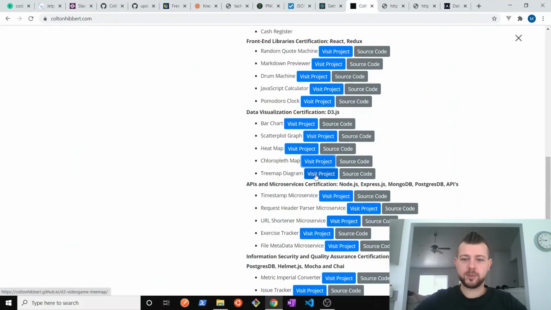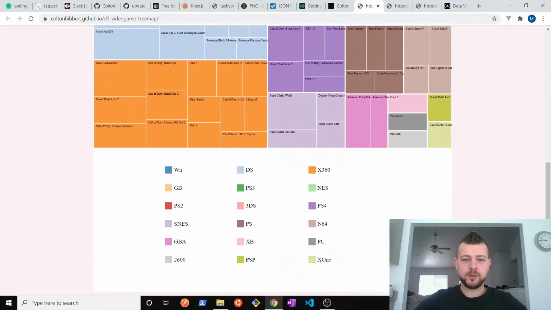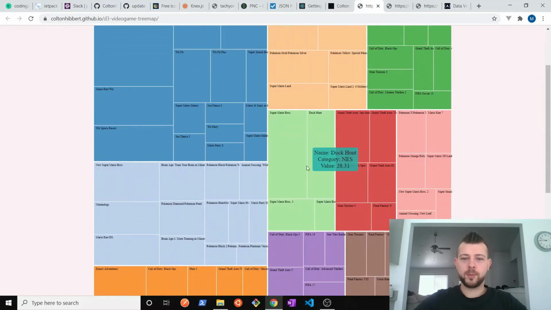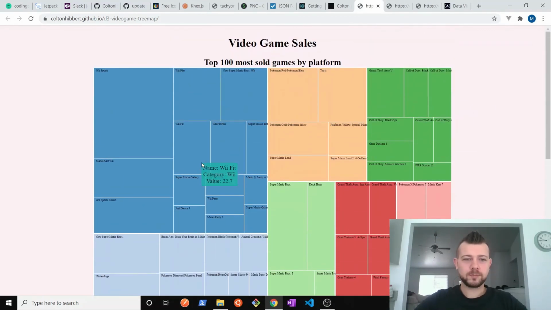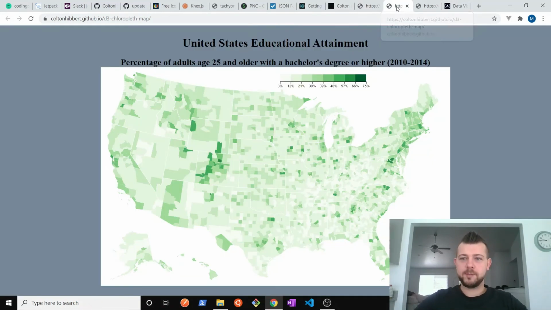And then the last project is a tree map diagram. This was probably my favorite project to do. I just thought it was fun, basically showing video game sales and the proportions of different systems. So that's the main gist of it.